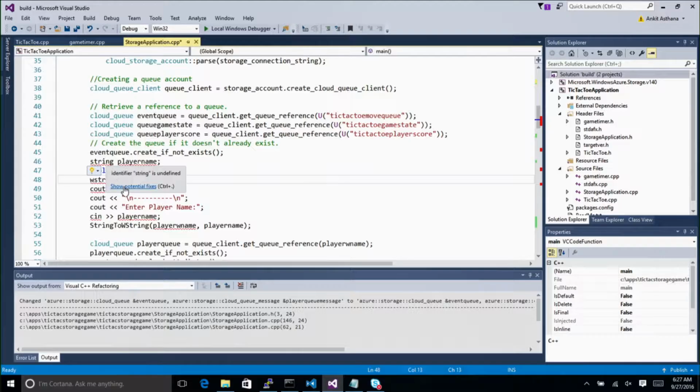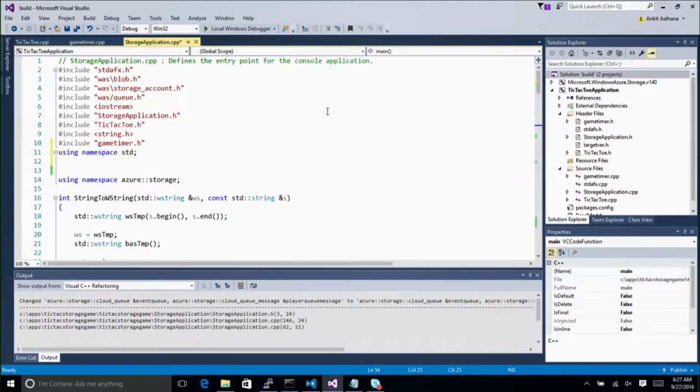And again, you can use show potential fixes, and it will tell you that you want to go ahead and add namespace std, because that's what's currently missing. And once you use the potential fix, it's going to go ahead and add that for you. So these are some of the features that we've added to make you more productive as you're coding.